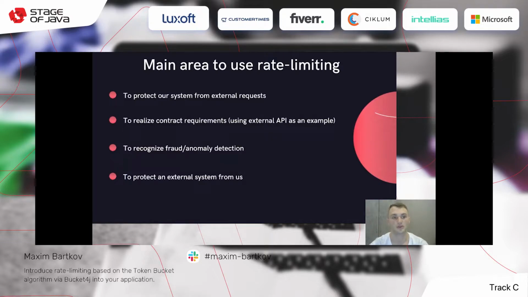The first point, to protect our system from external requests. I won't explain this point because in my opinion this is the most understandable point. The second point, to realize contract requirements. We have 2 sub-points here. When we provide an external API to the world and we want to earn money, we have to create verification levels.